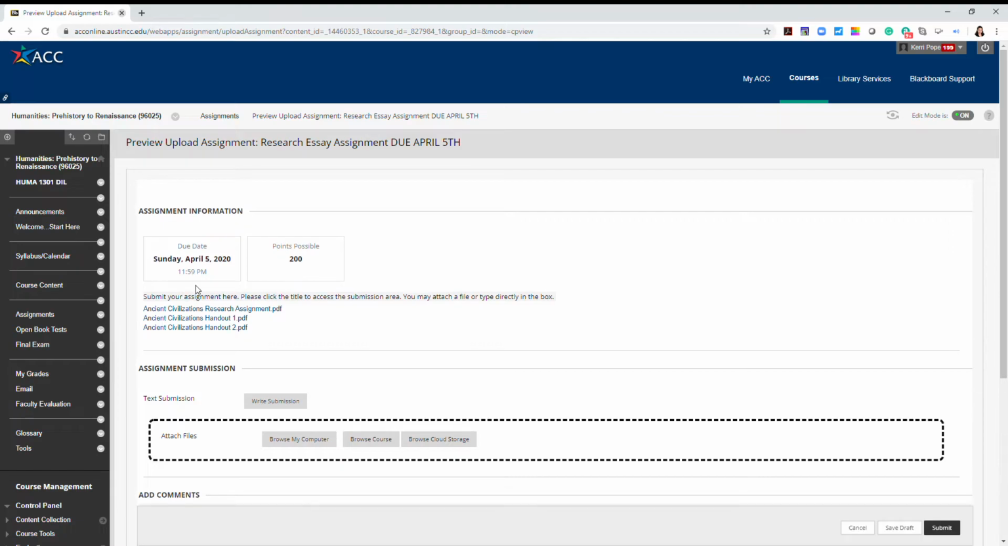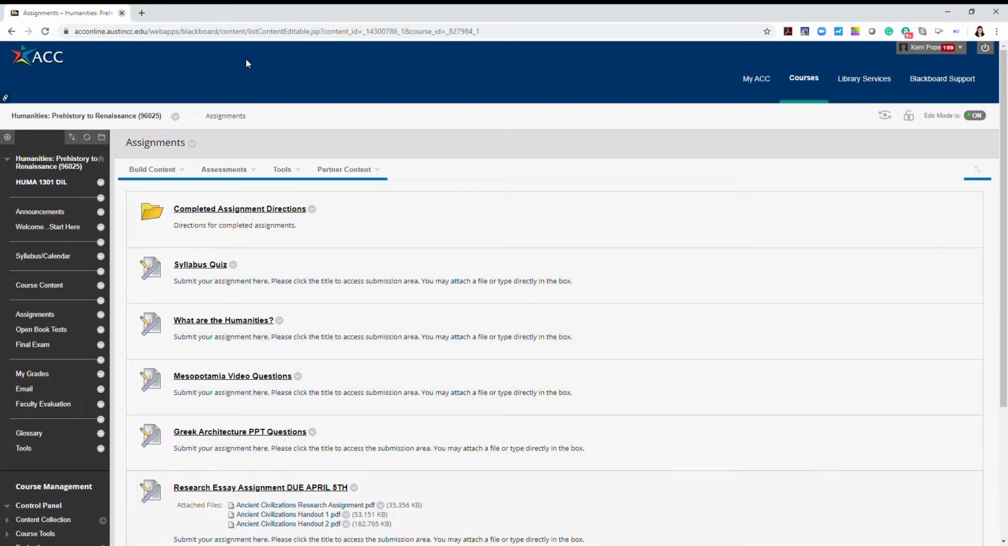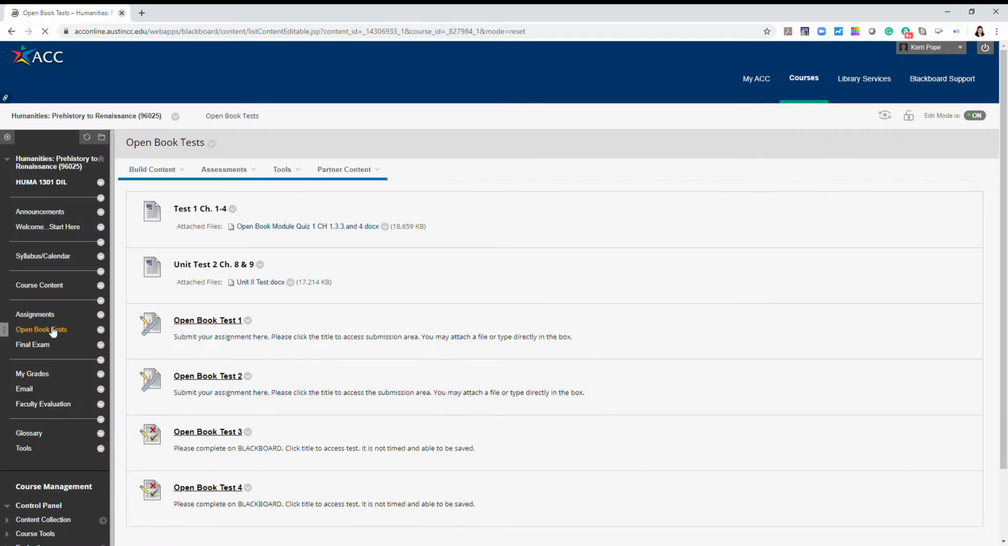It's due April 5th. April 5th, points possible, all of the things in here, and then you can browse your computer and add your document.